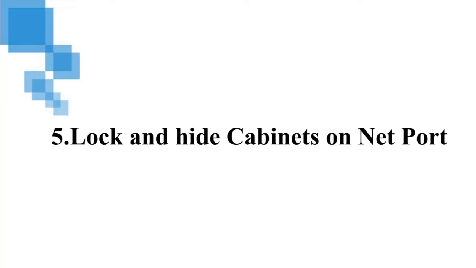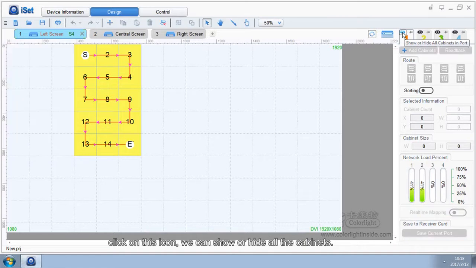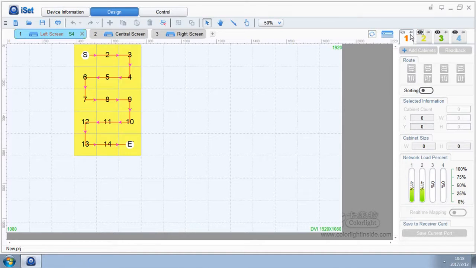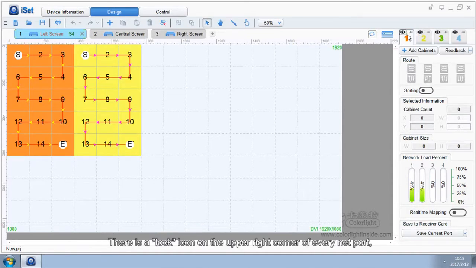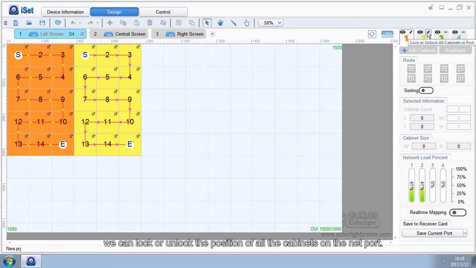5. Lock and hide cabinets on net port. On the design page, we can lock or hide the cabinets on net ports. There is an eye icon on the upper left corner of every net port. Click on this icon. We can show or hide all the cabinets. There is a lock icon on the upper right corner of every net port. Click on this icon. We can lock or unlock the position of all the cabinets on the net port. When the position of the cabinet is locked, the cabinet cannot be moved.